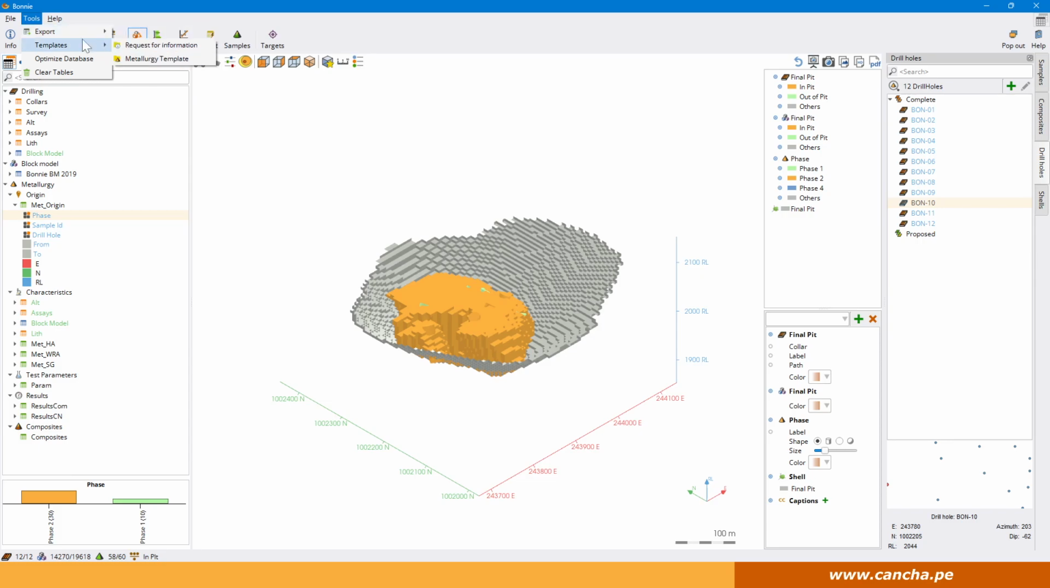There's also templates for request for information, which is useful for people getting into Geomet and needing to ask third parties for data to do the Geomet, and a template for people who want to get their metallurgical information into shape for Cancha. There's a template in Excel for that.